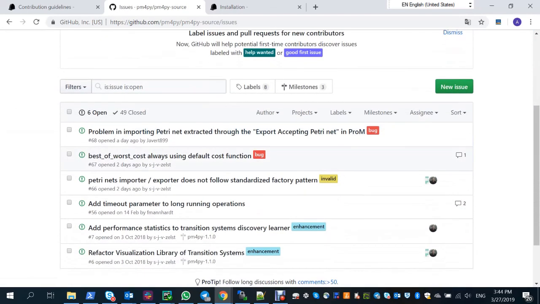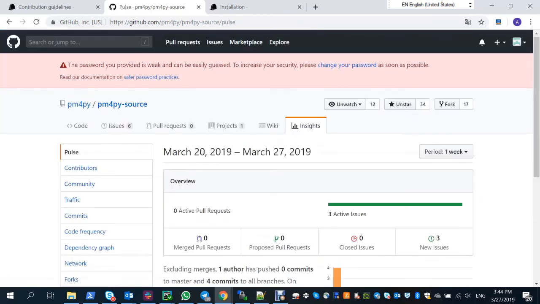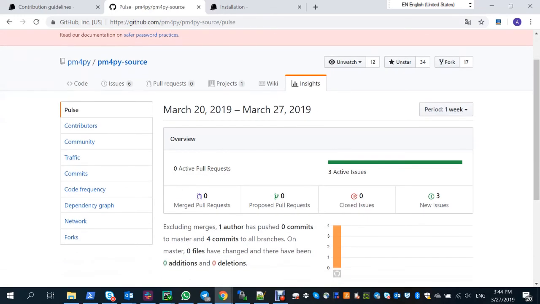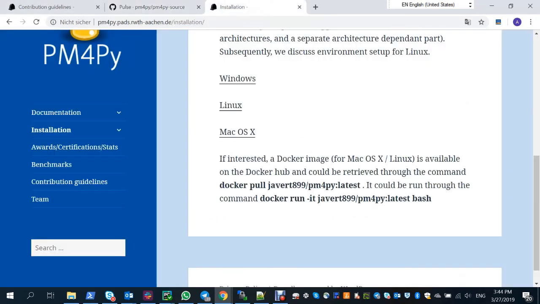So if there is some problem, you can signal the problem to us, and this helps also in keeping the code and the project quality high. And moreover, you could see some insights about the traffic on the GitHub repository and could retrieve a Docker image containing pm4py by typing this command.